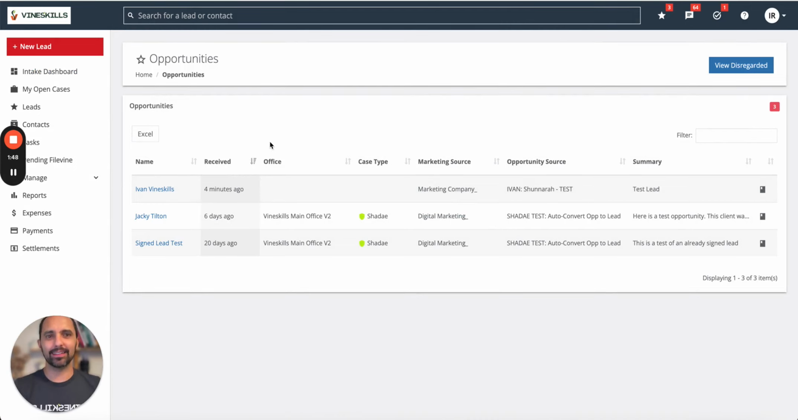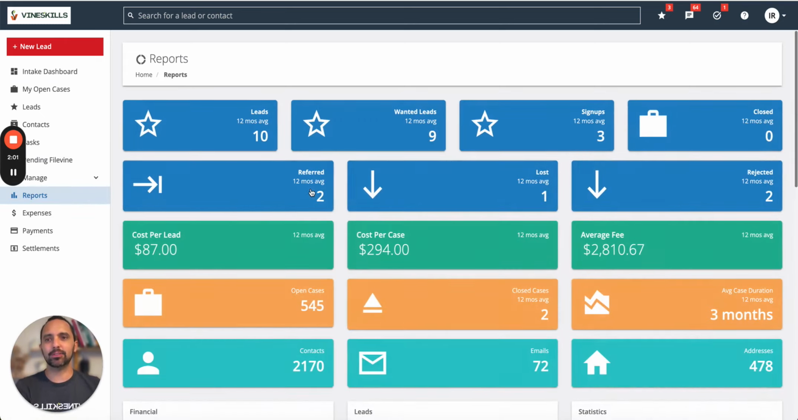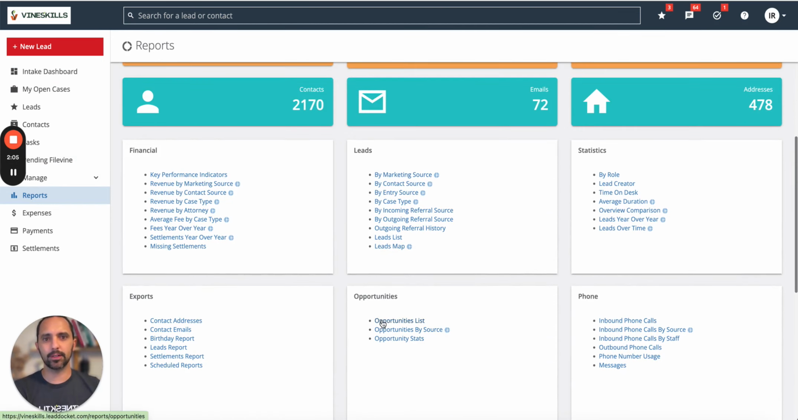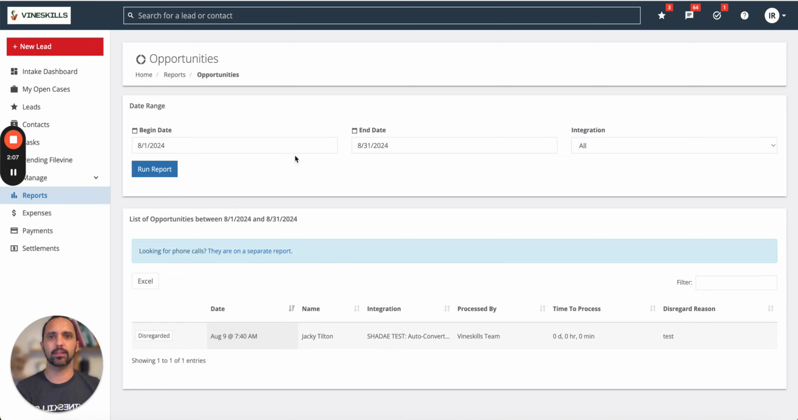How do I find that lead that was disregarded, or opportunities that may have already been turned into a lead and are not in the opportunities box? Here's what I want to show you, and this is super useful. If you go into your reports, right in the middle, there's an opportunities list. I use this a lot to check all the leads you receive from certain integrations.